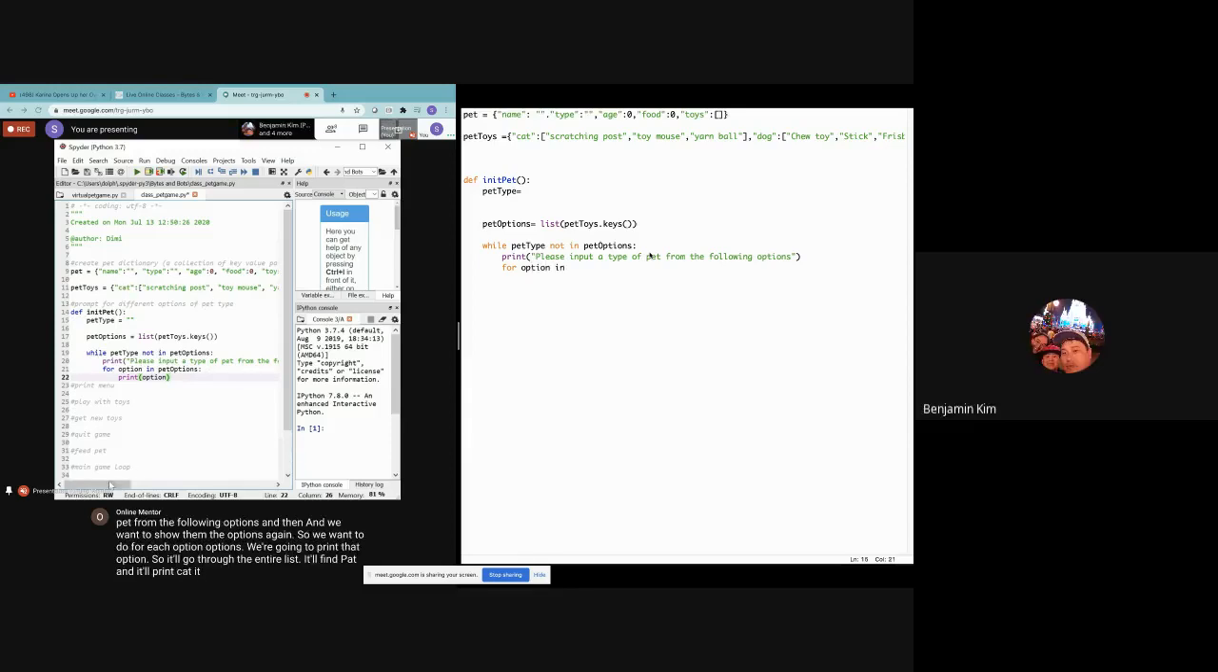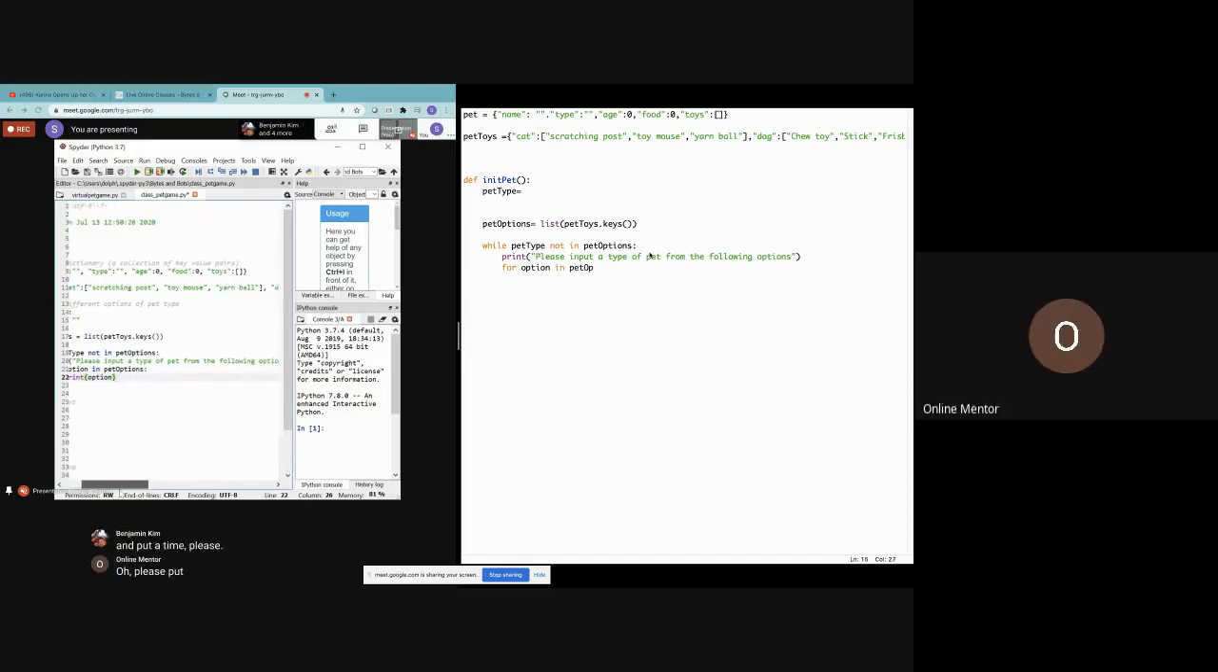So what does it say in the print? Please input a type of pet from the following options. Okay.